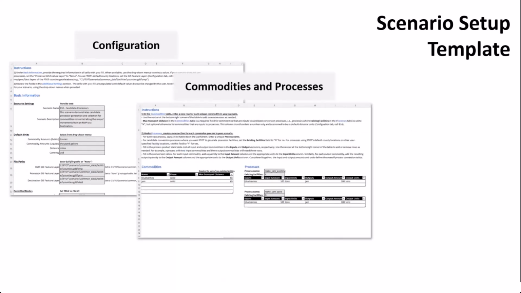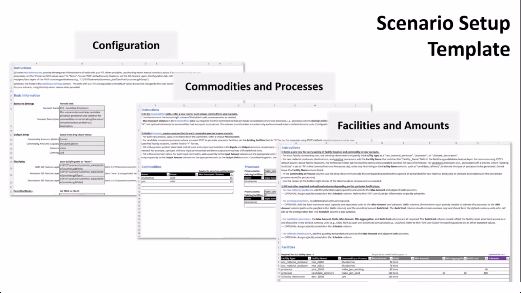The Scenario Setup template provides a user-friendly method for entering data and parameters for an FTOT scenario. The template consists of a series of worksheets that walk the user through the scenario setup process step by step. The template also includes drop-down boxes and other forms of validation to help users enter their supply chain data.